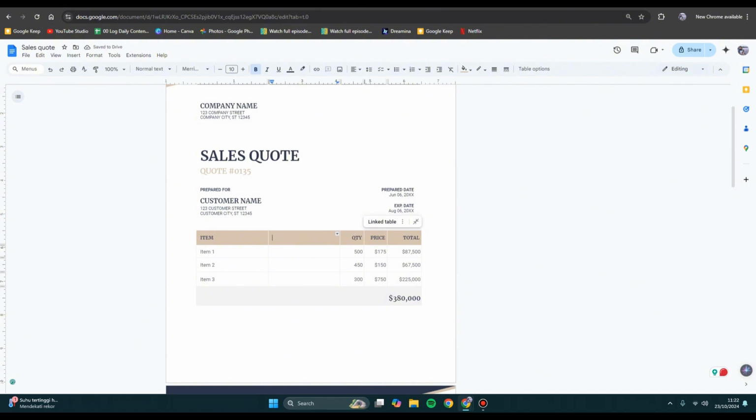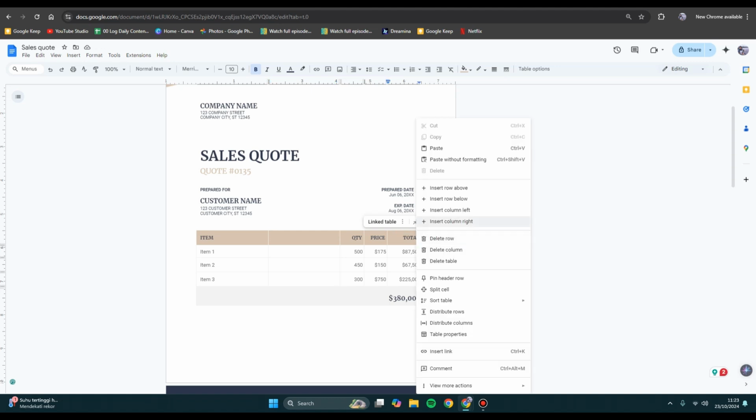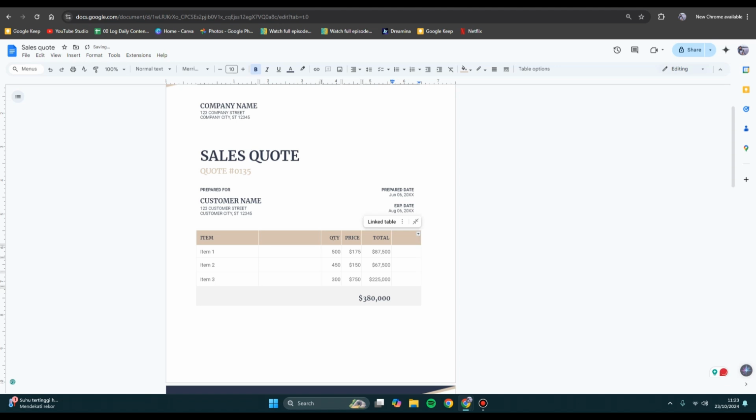But if you want to add one at the ends in here, you can also do the same, right click and insert column. So that's pretty easy.